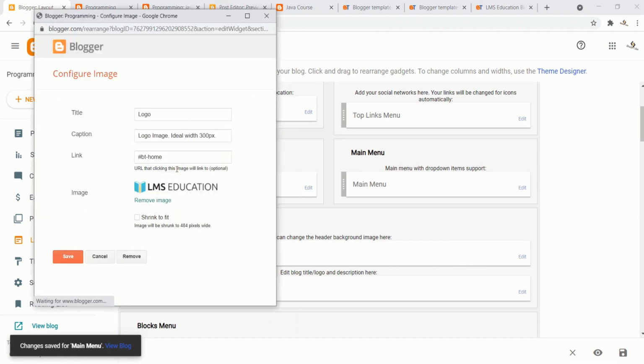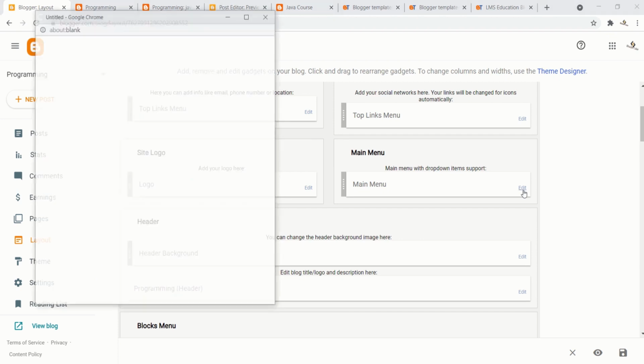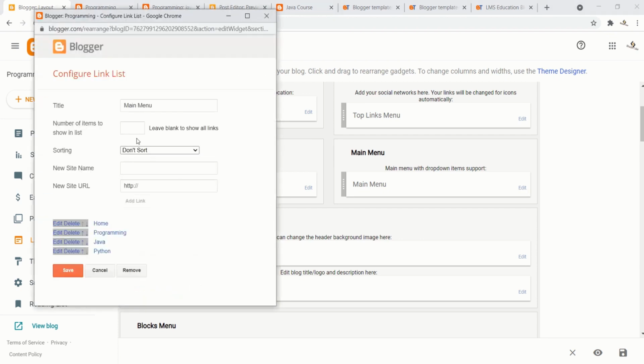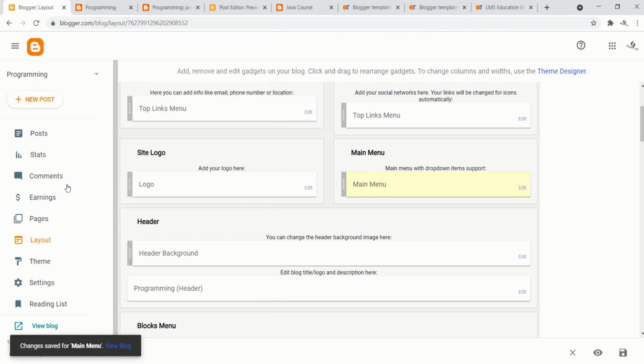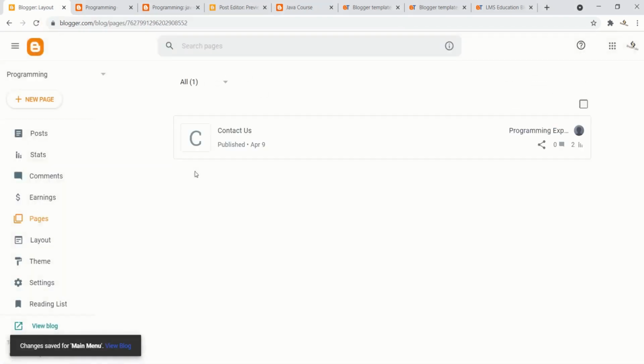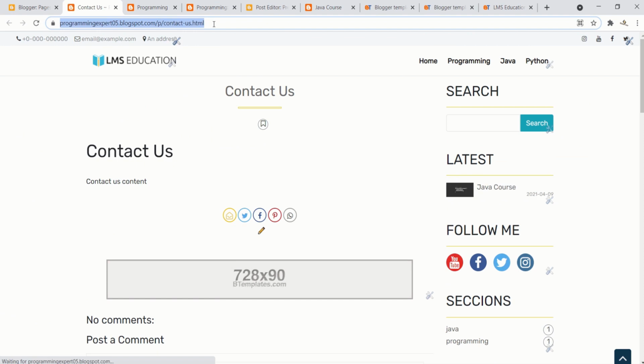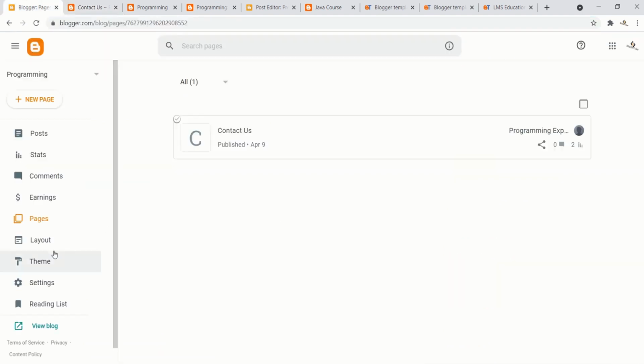Here we have our logo. So you can change this one and put your own logo. Add the caption as well as a link. Let me add another link. So if I want to add the contact us page, let's view it. So here we get the link. We can copy this link and add it to our layout.